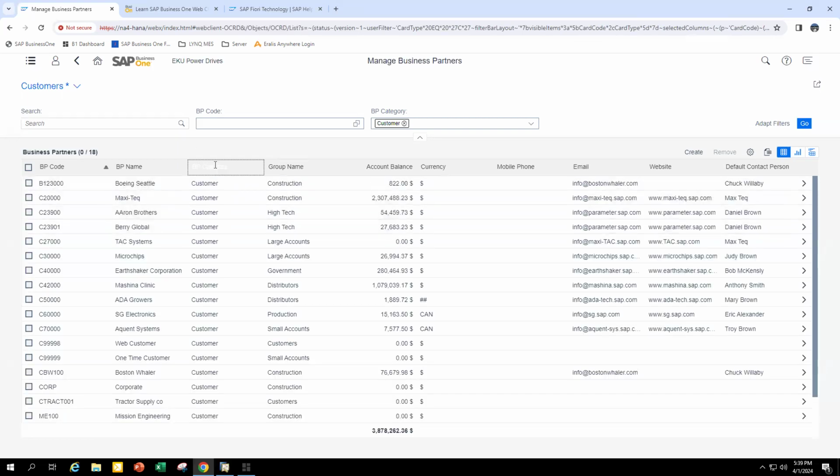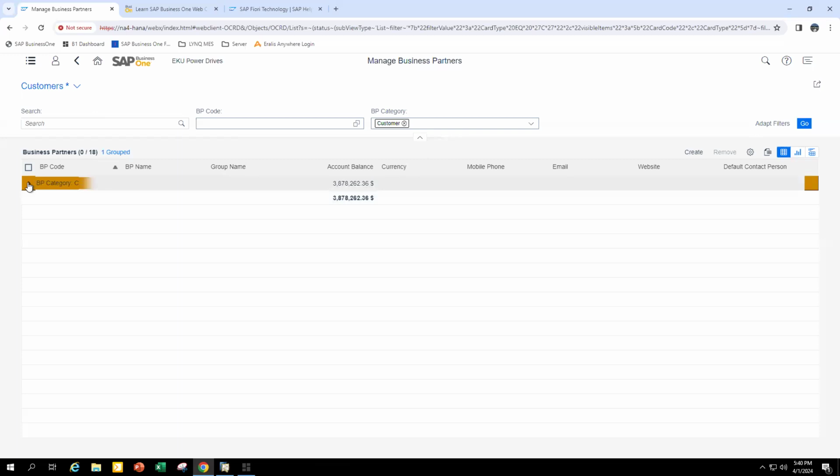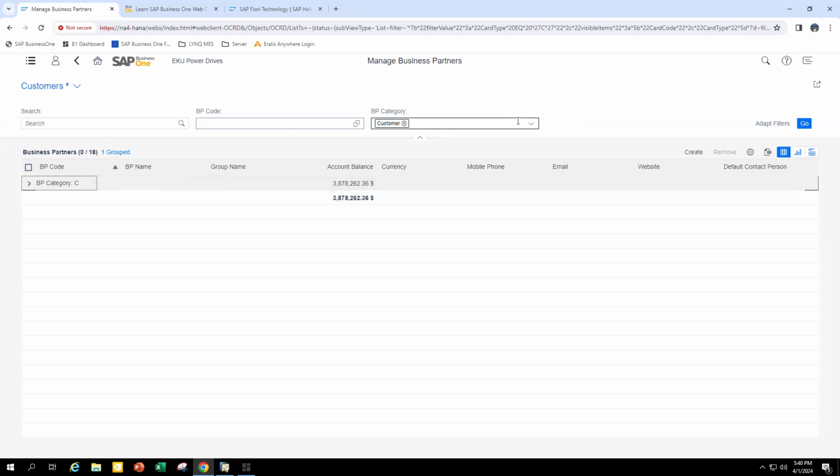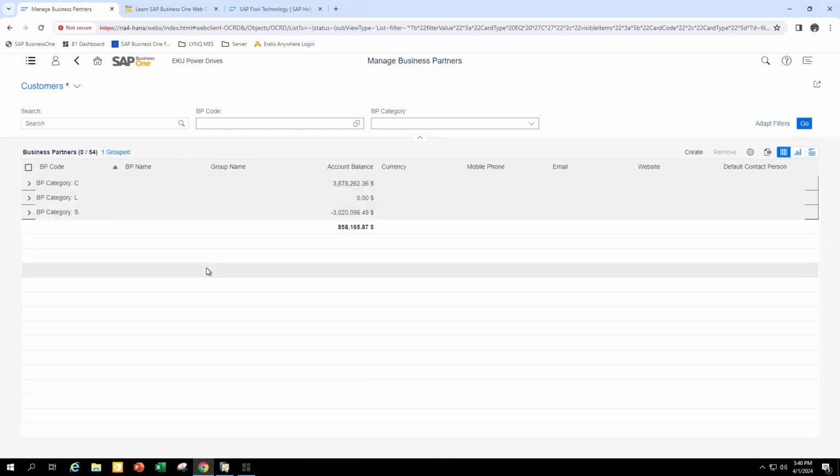But what I like to do is I like to group my columns. And with a right mouse click, by selecting group, I now have all of my customers grouped. And so right now, let me get rid of my filter here for customers. But now you can see if I get rid of that filter, select go, I've got my customers here, which I can quickly and easily see. I've got my leads here, and then I have my suppliers down below. And so I've been able to group those by simply right-clicking on the group name here and selecting a group.